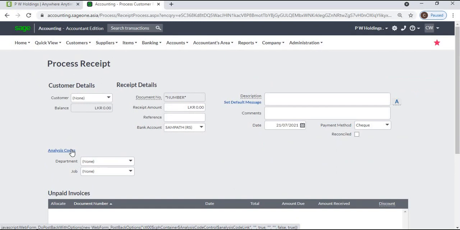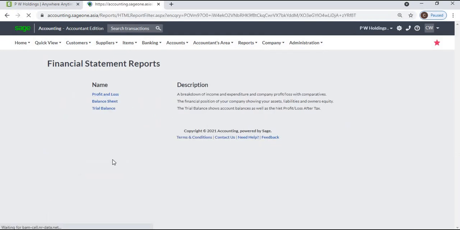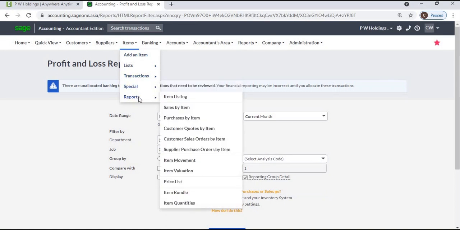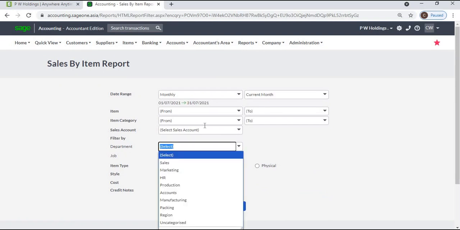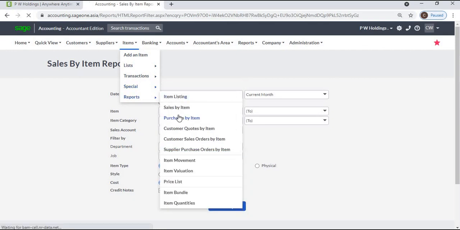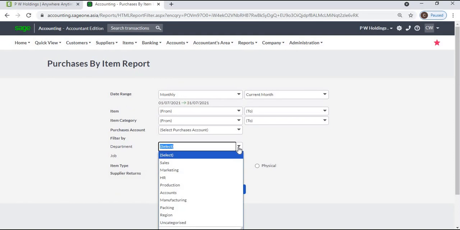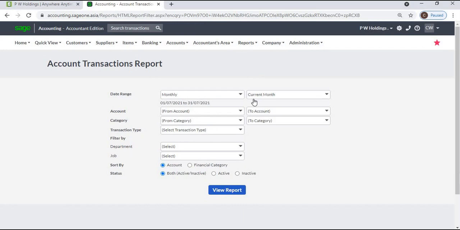Reporting with analysis codes. Analysis codes are available on the following performance reports: Profit and loss report, Sales by item report, Purchases by item report, Account transactions.